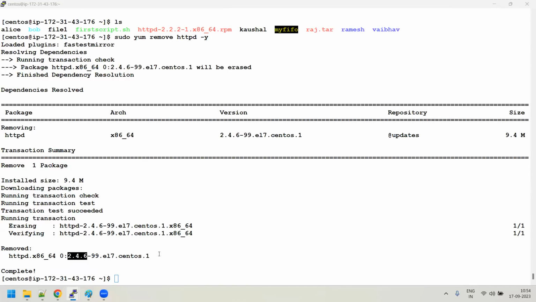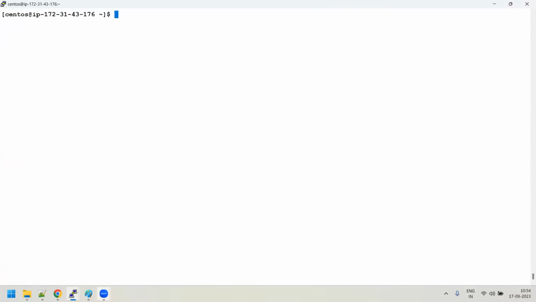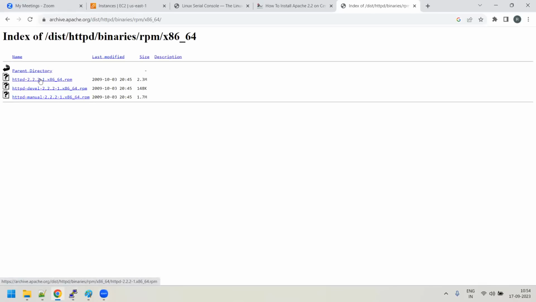Okay, guys, so I have removed it. I have removed the latest version, but now I downloaded this. How did I download this? By using a wget command. I went to the net, tried to Google it out and find that RPM only, and I downloaded that RPM by using a wget command.